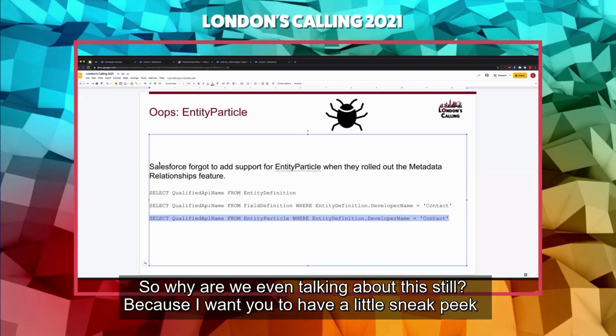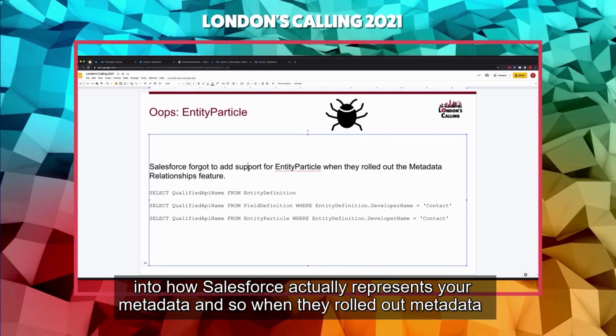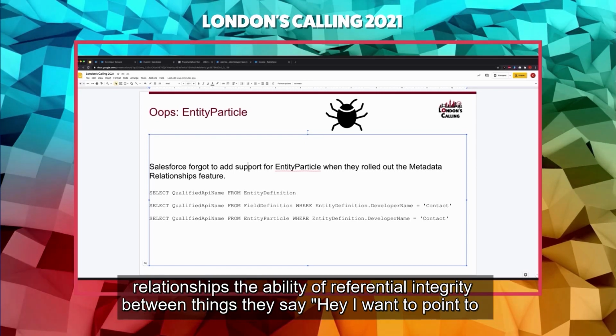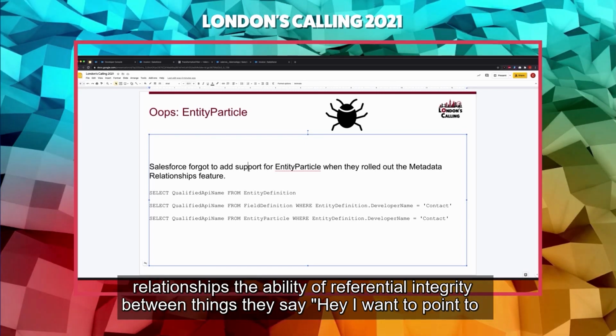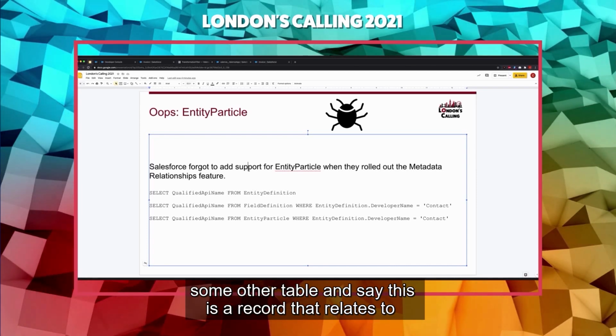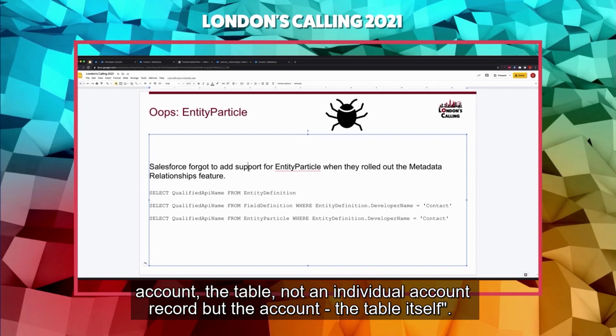Because I want you to have a little sneak peek into how Salesforce actually represents your metadata. When they rolled out metadata relationships, the ability to have referential integrity between things, they said, hey, I want to point to some other table and say, this is a record that relates to account, the table, not an individual account record, but account the table itself.